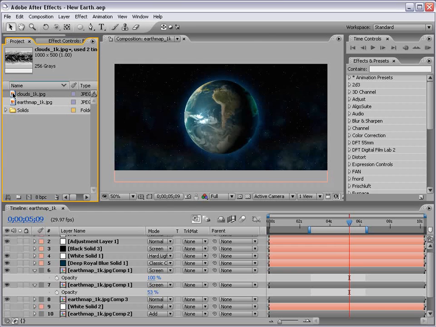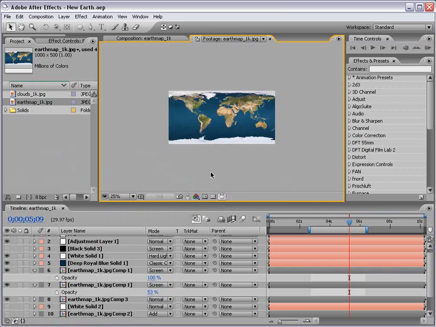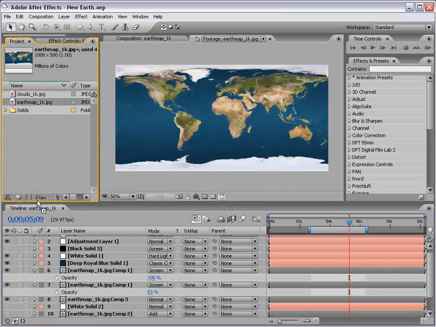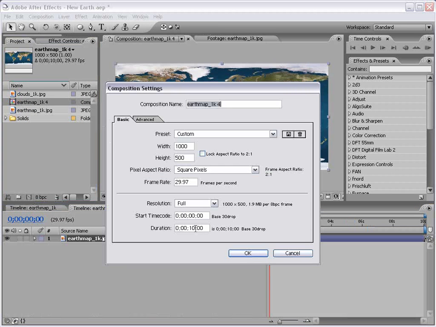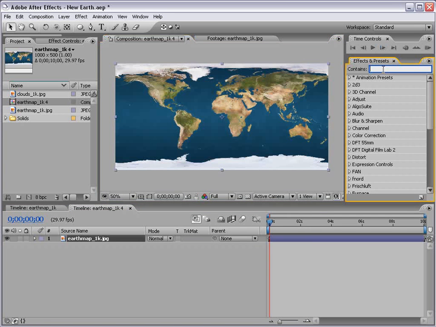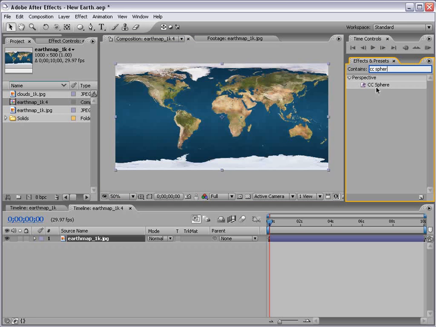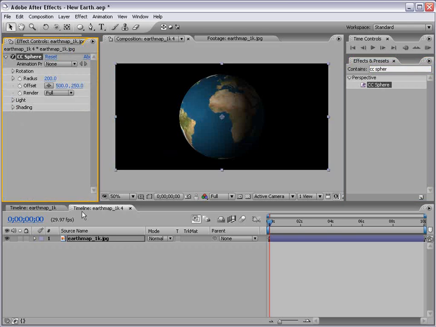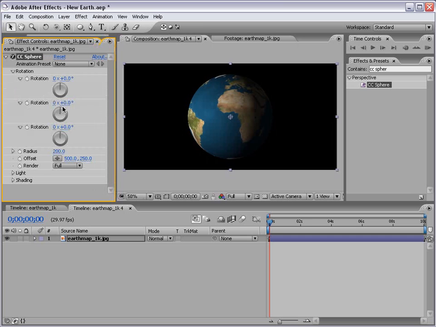What I have is some atmosphere, and I have an Earth map of everything you see here. What we're going to do is take the Earth map, drag it into a new comp. And then we'll go to the composition settings, and we'll make sure it's set to 10 seconds, and all these settings look good. Then if we go to our effects and presets, we'll type in CC Sphere, and we'll drag that onto our Earth map, and now we've created a nice 3D Earth, or so it would seem. We can rotate it, do all that good stuff.